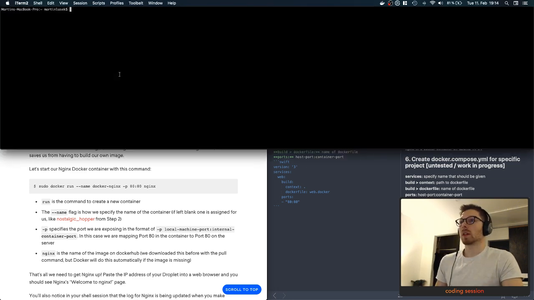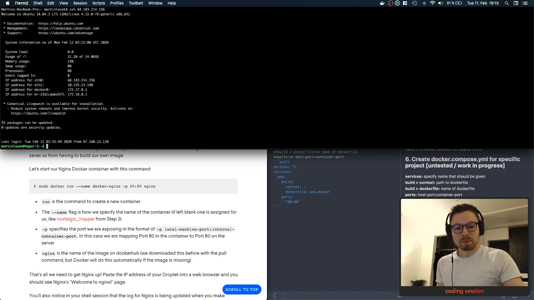We can first SSH onto our server. How am I already using 8 gigabytes? Memory usage 23. How? That's not fair. Just because I'm running Linux?